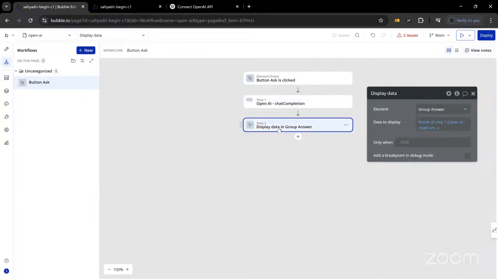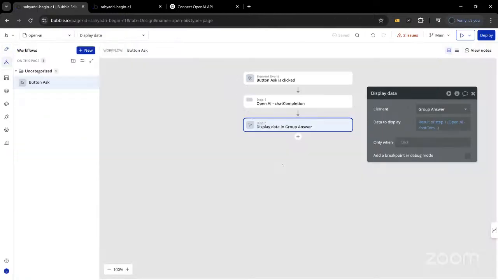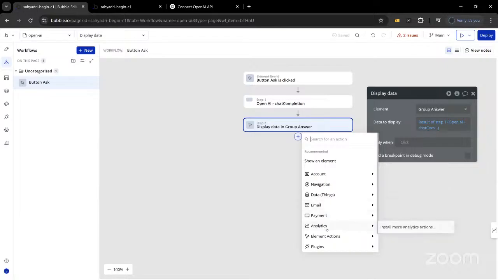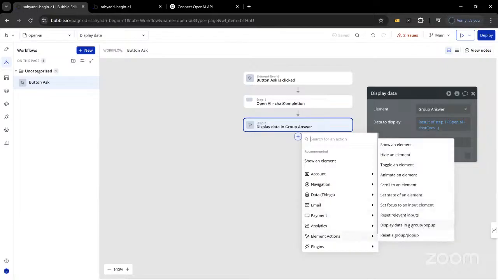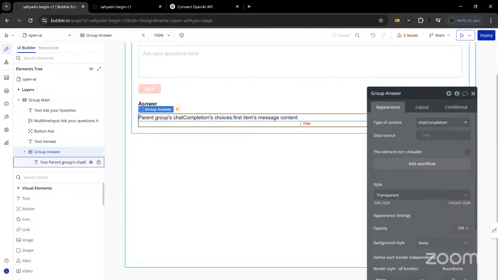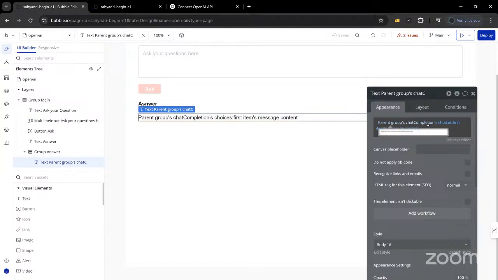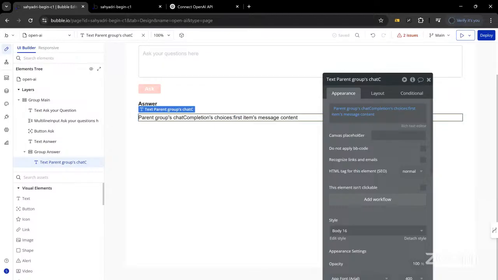And step 2 will be display data in group answer. Okay, group answer is the group that we created for storing the answer, which is this one. So we have an action called display data, which is in elements, display data in group. So use this, select the group, and just mention result of step 1. Okay. Once this is done, go back to this thing. Within the group, we have added text. The text will be parent groups chat completions, choices, first items, message content. Yeah. I hope that is clear, Aniket.